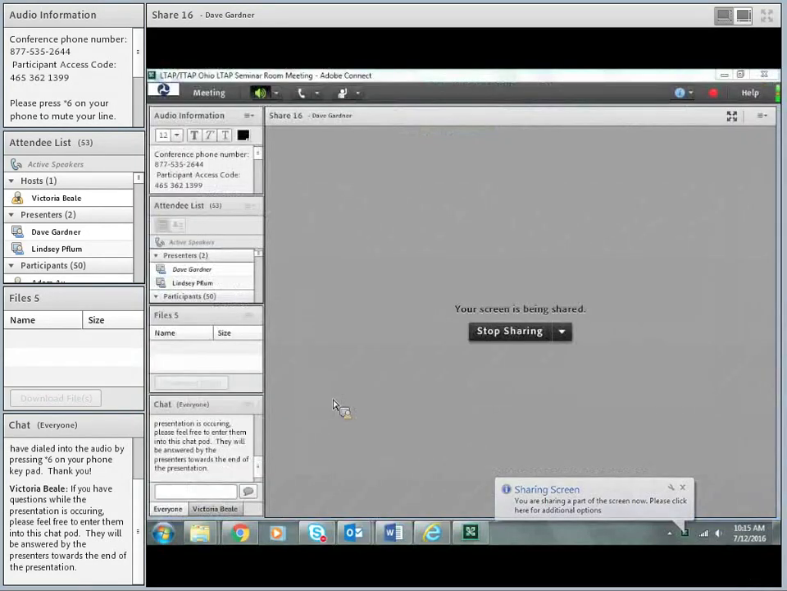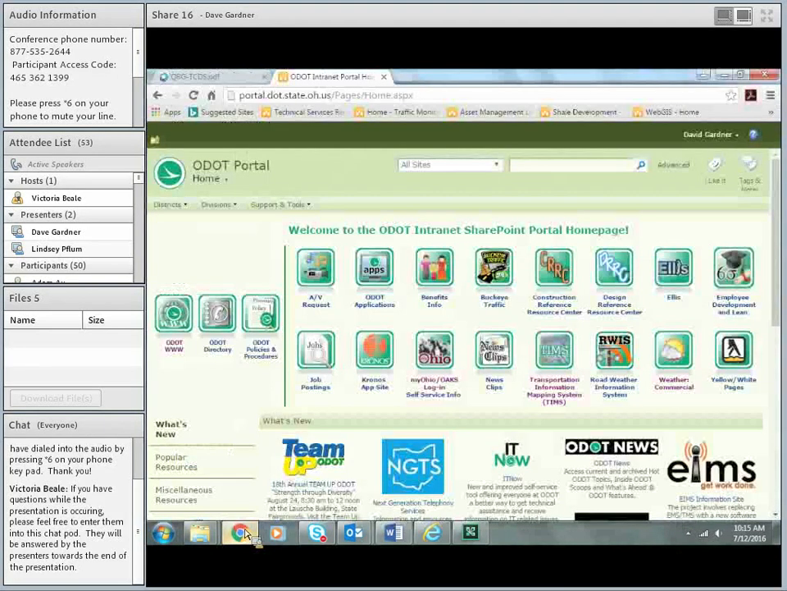Can you see that? I see the presentation. Yes, we can see your desktop. Now can you see the ODOT web page portal? Yes. All right, excellent.